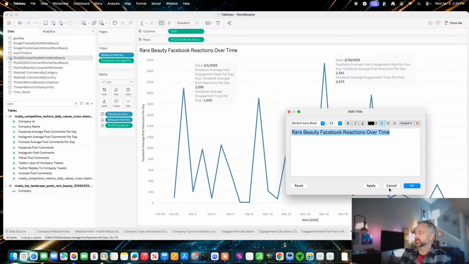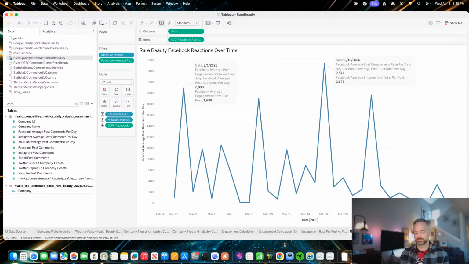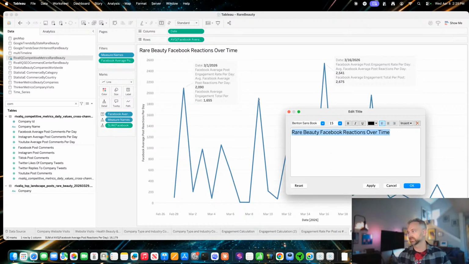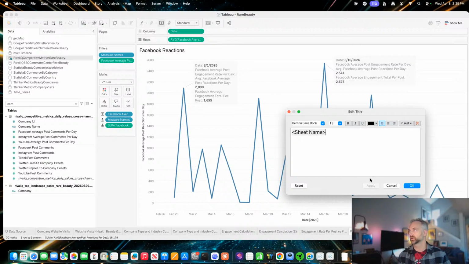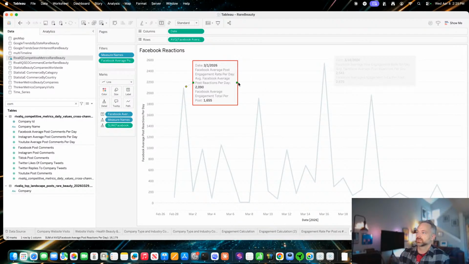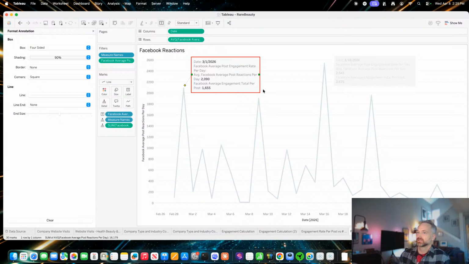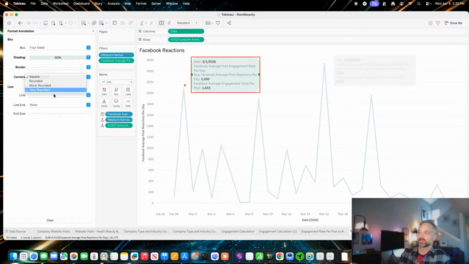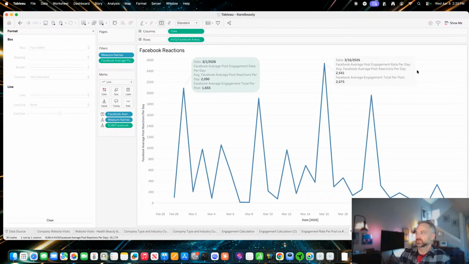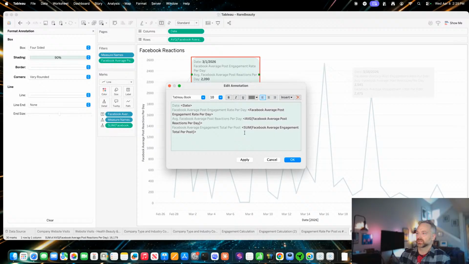Maybe let's just say Facebook reactions. It is reactions over time, but it is obvious because it's time. So kind of a lot of calls you need to make on what it could look like. But you could do that. You could start to look at formatting here and change that around to whatever your brand colors are, whether you want a border, you want the rounded corners, that kind of thing.